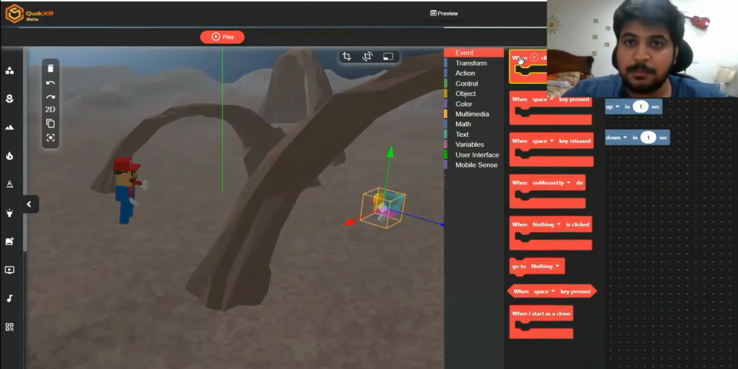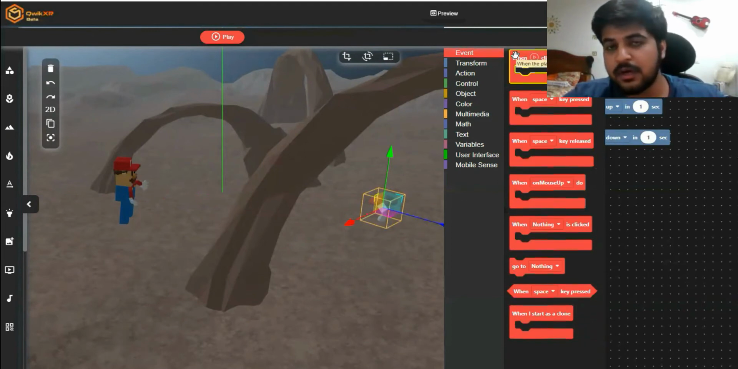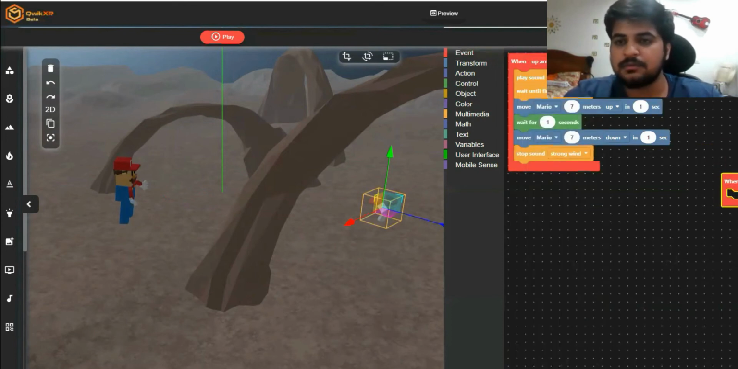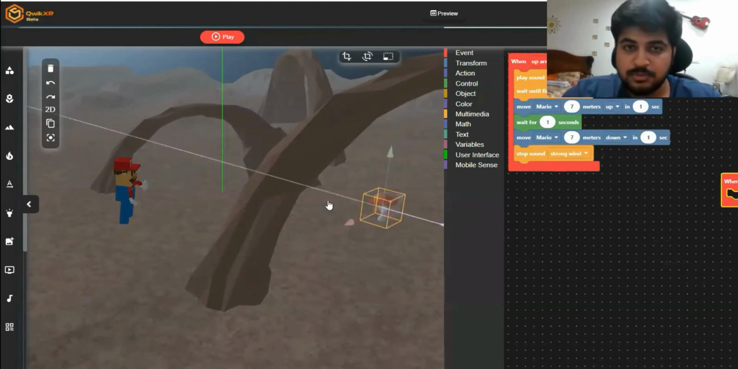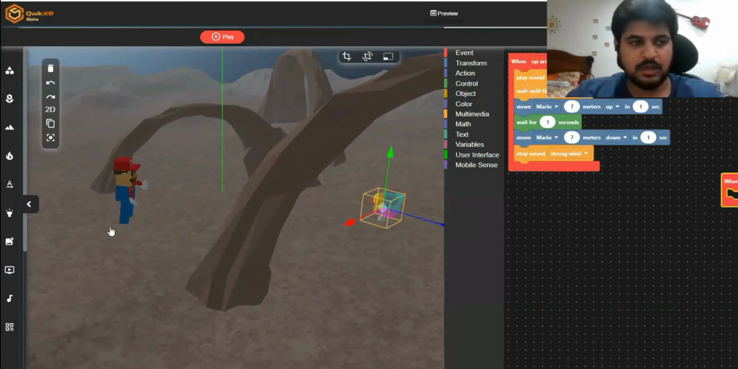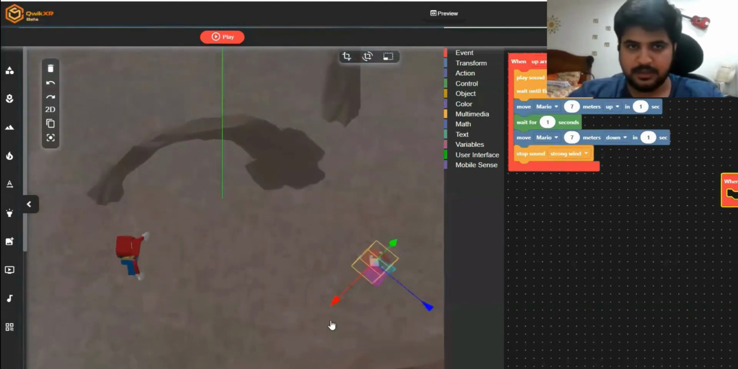Coming again to the play button, coming to the event panel again, click on the play button. What should happen is our mushroom should start moving towards the Mario in a fashion that it should just go behind it and disappear, right? And it should move in a straight line.